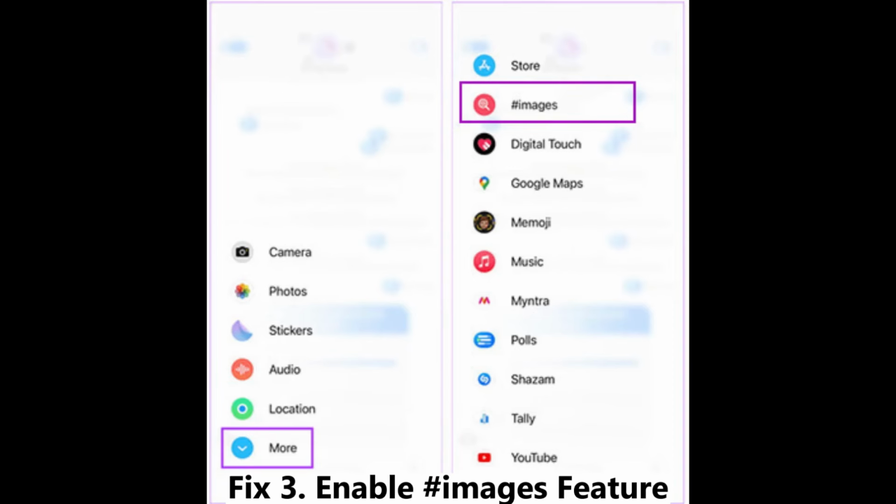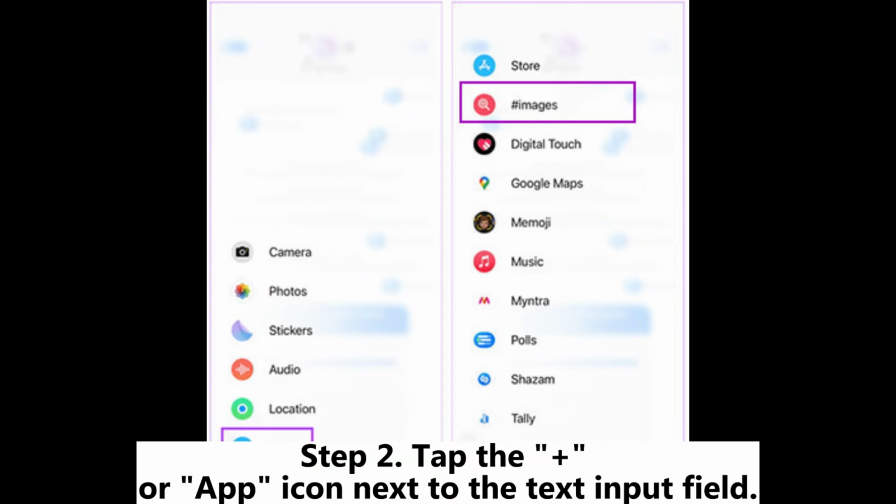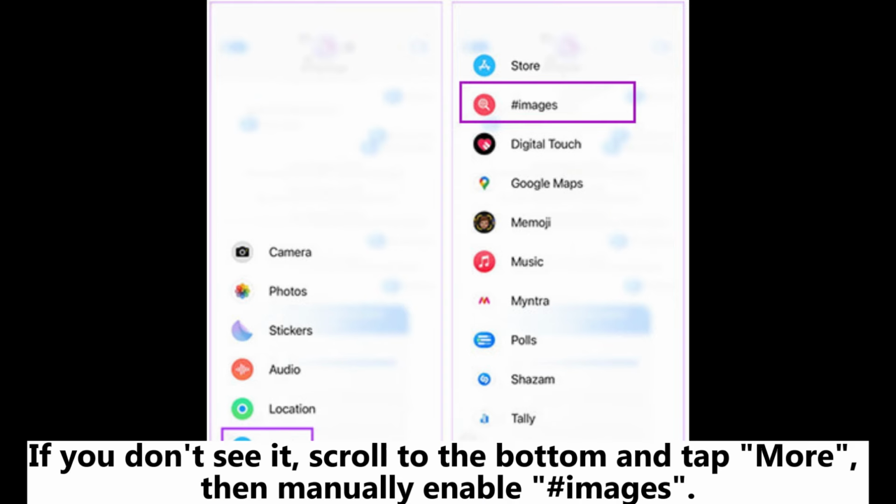Fix 3. Enable Hashtag Images feature. Step 1. Open the Messages app and enter any conversation. Step 2. Tap the plus or app icon next to the text input field. Step 3. Look for Images. If you don't see it, scroll to the bottom and tap More, then manually enable Images.